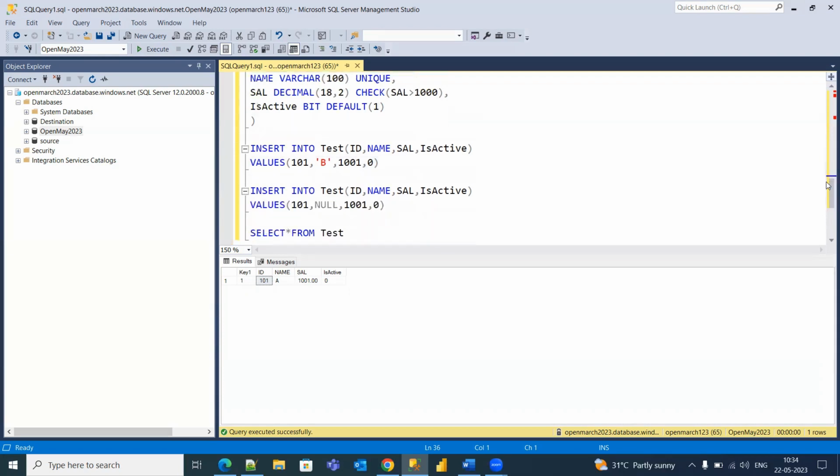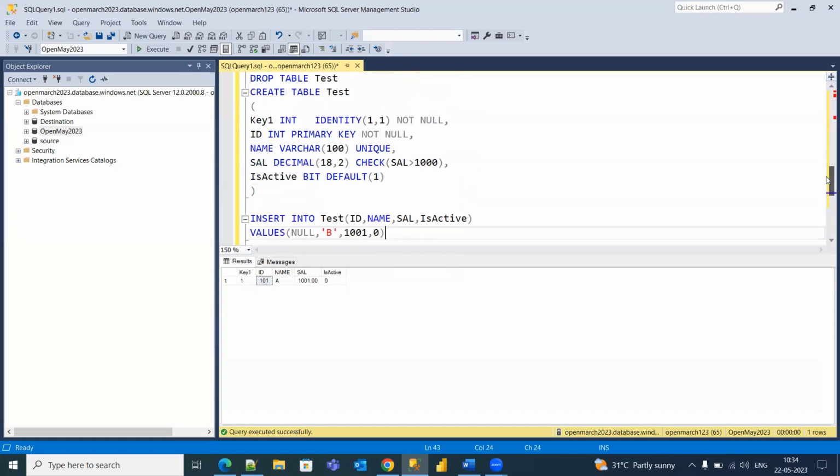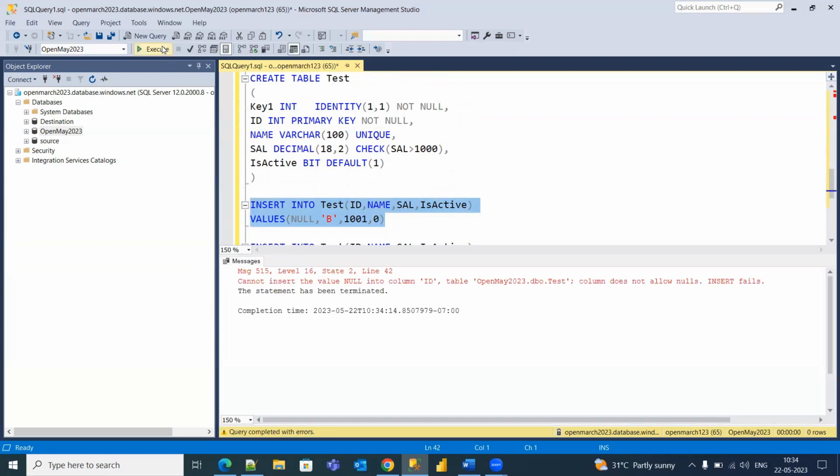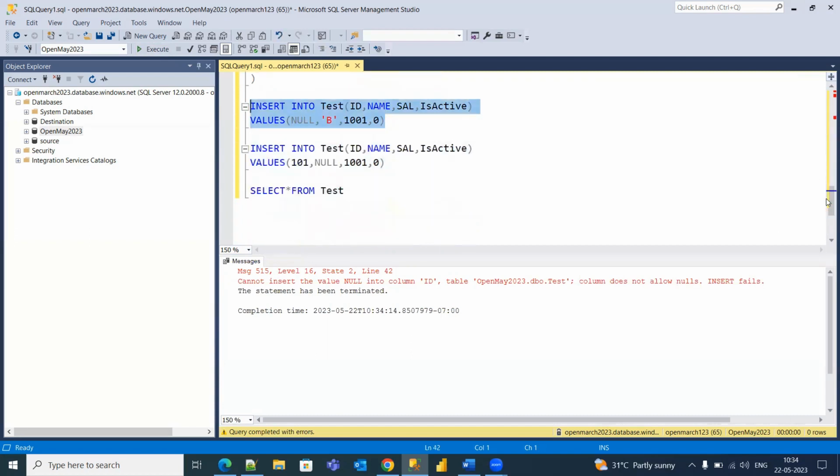What about null values? I want to insert a null into the ID column because ID is the primary key column, right? So I will just insert this and execute it. It will throw an error, right? It will not allow a null value. So it is evident that when you create a primary key on the table, it will not allow any null value.